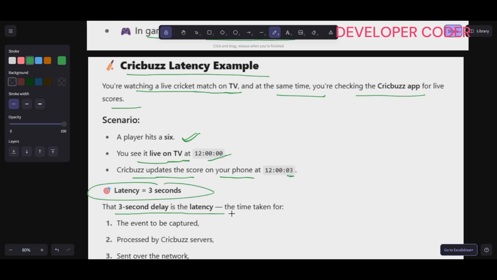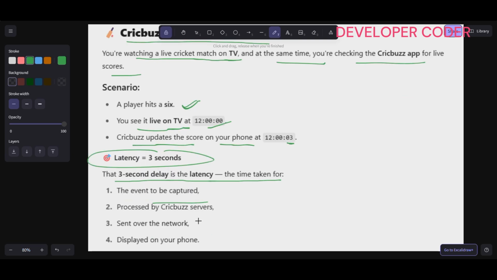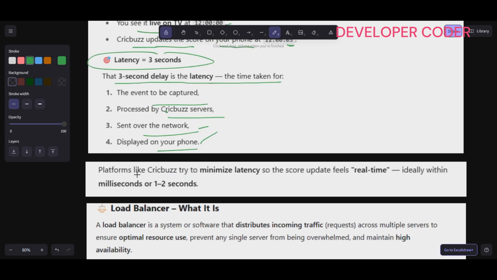That 3-second delay is the latency: the time taken for the event to be captured, processed by the servers, sent over the network, and displayed on your phone. So platforms like this try to minimize the latency so the score updates feel real time, ideally within milliseconds or 1 to 2 seconds. Real time is our ultimate goal, right? So that is why we need to minimize latency.